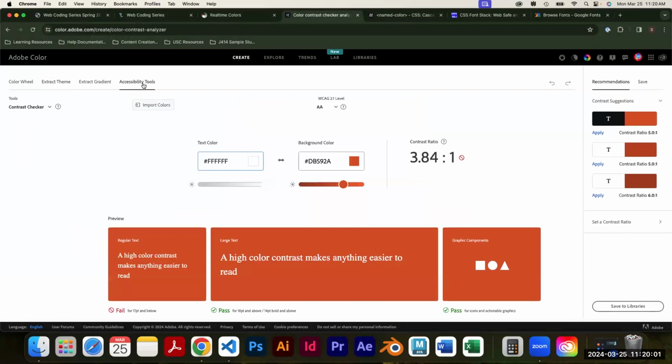And then also there's this accessibility tools checker. You want to make sure that your text color and your background color are contrasting enough so that those who maybe have worse vision than we do can still see your content, especially those with color blindness. So right now, it tells me that it's a 3.84 to 1 ratio for this, and it's telling me, hey, that's not good. The standard is 4 to 1.